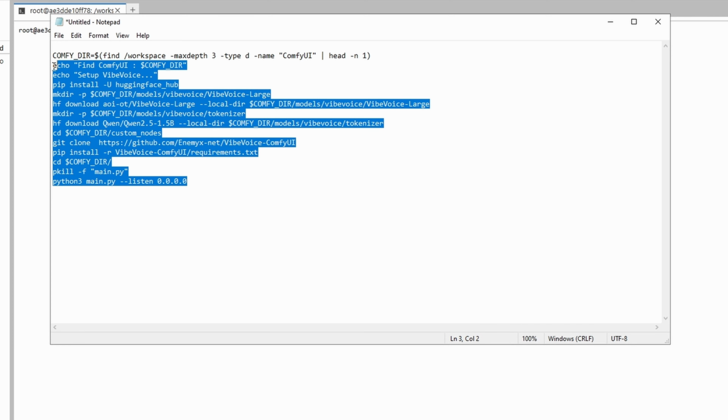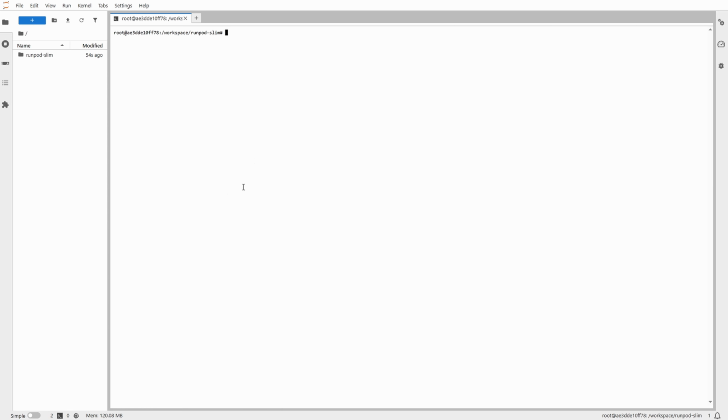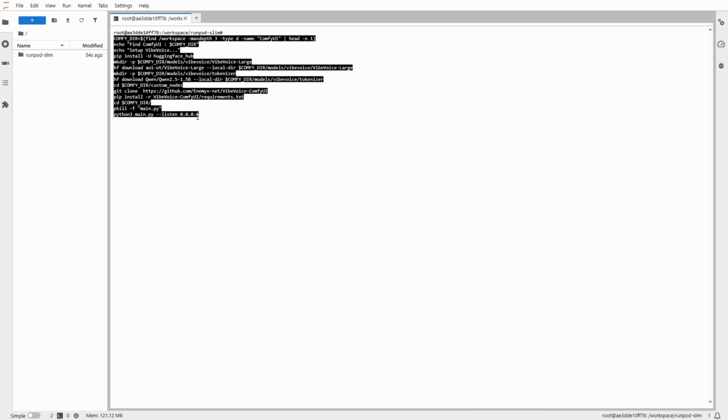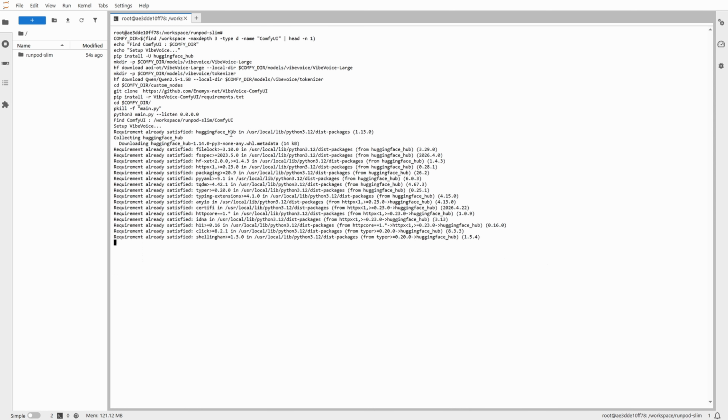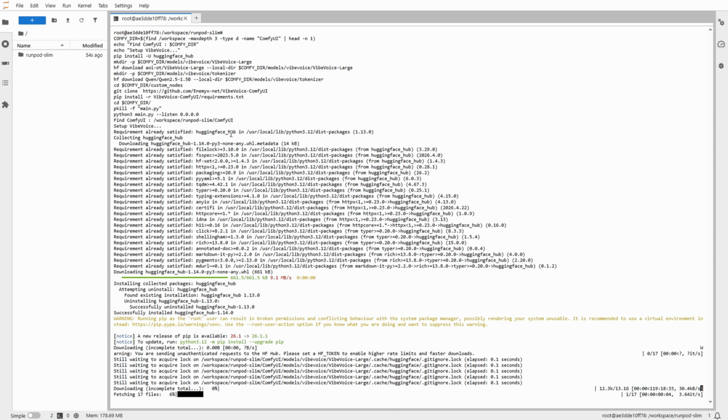Next, copy and paste this command snippet. I have also included it right below in the video description for your convenience. Finally, just press enter, and the system will automatically download the necessary models and custom nodes for VibeVoice.